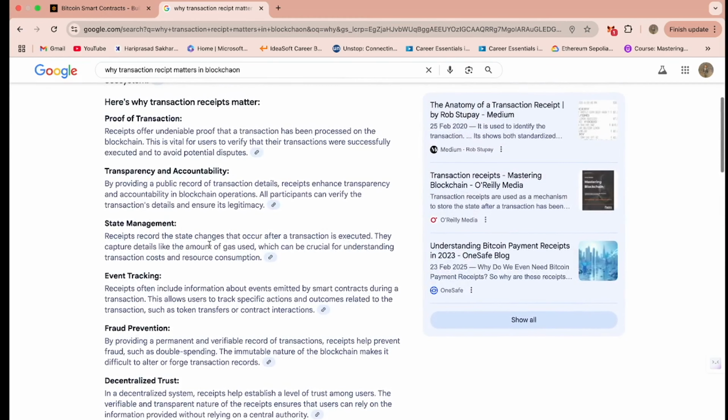Fourth, reducing dependency on third-party services. By implementing receipt generation directly in your application, you reduce dependency on external blockchain explorers, creating a more seamless user experience and keeping users within your application ecosystem.